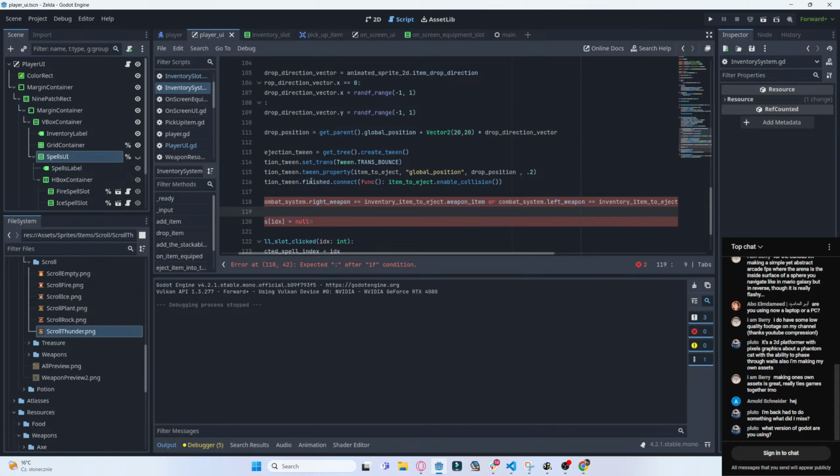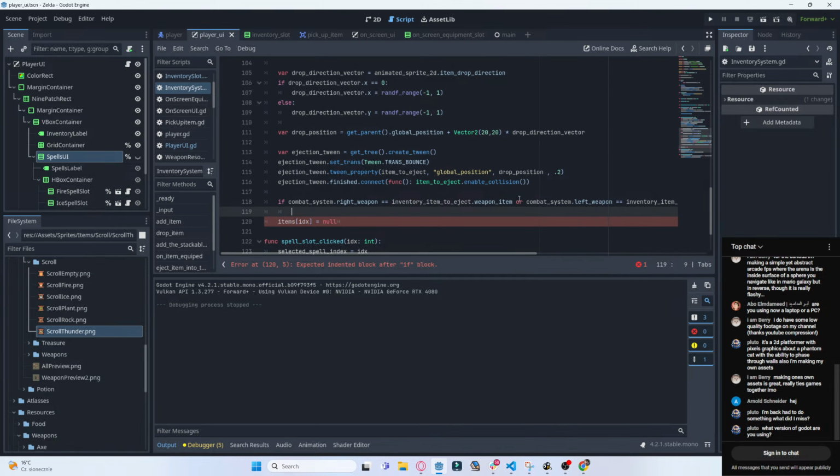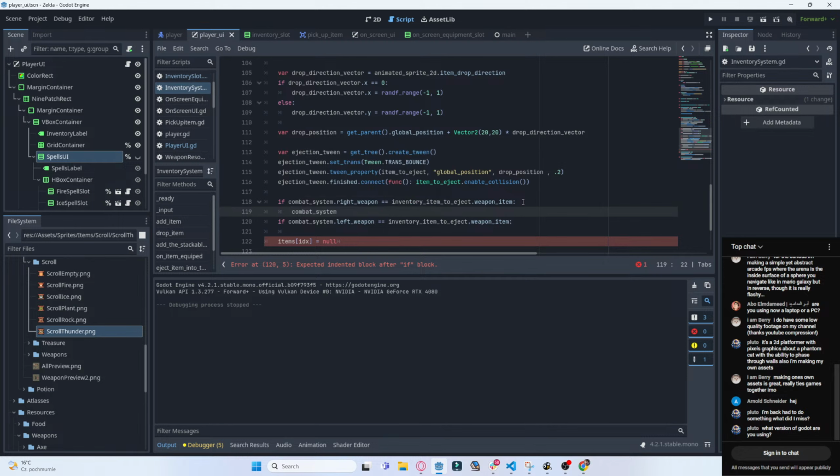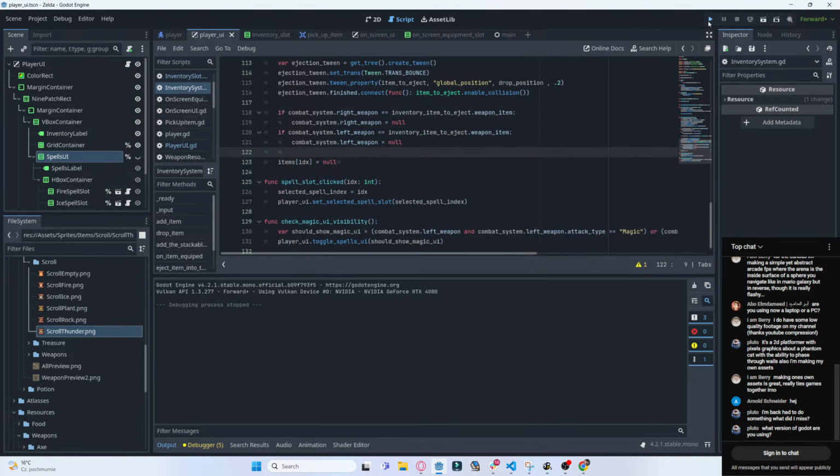I think that the objects are referenced instead of copied, right? Oh, I need to know which one is it, right? No worries, we can rewrite this real quick. Let me say combat system right weapon is equal to null. Combat system left weapon is equal to null. Let's see whether that solves that issue.